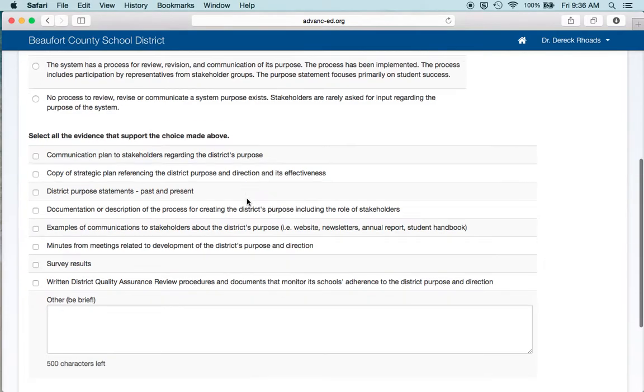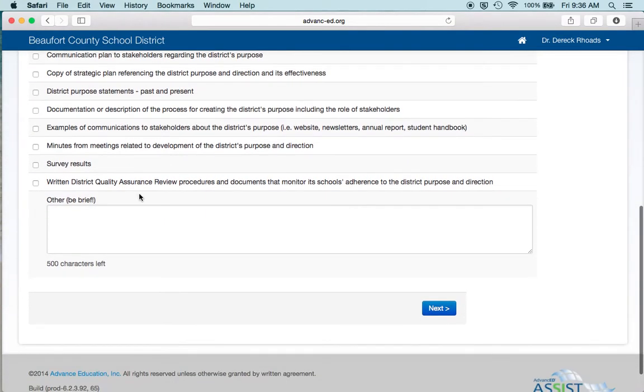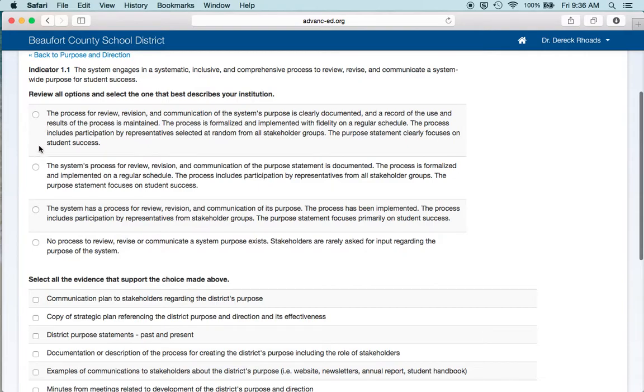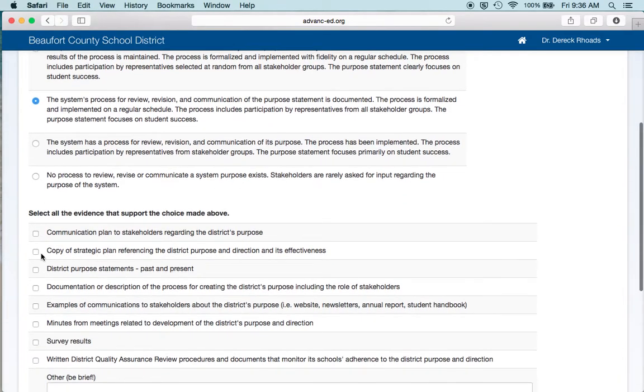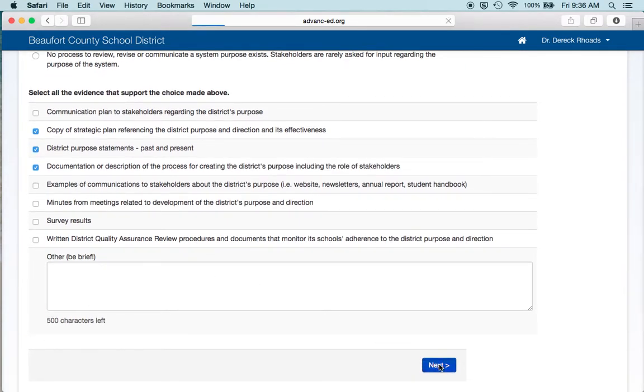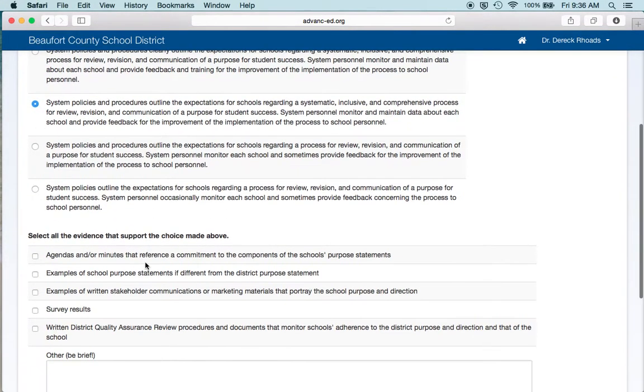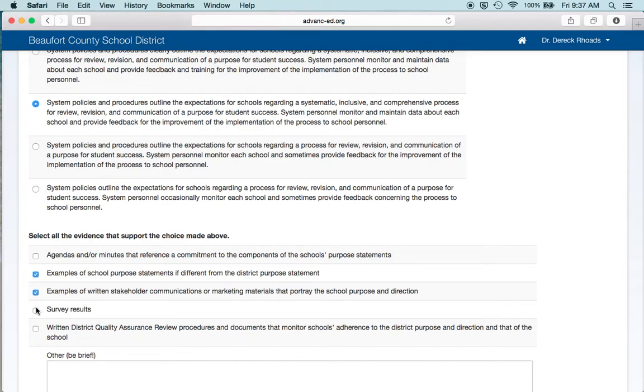Choose the evidence. Anything that's not listed here, again, you would just type in here what other evidence you have. It tells you it's limited to 500 characters. Once you rate yourself, you say, we're here. Click on go next. It's going to take you to the next indicator. Again, you're going to do all of this offline. So when you now go to indicator 1.2, the system ensures that each school, obviously you don't have this. This is the one that the school does not have. So at the district level, we'll be completing these.